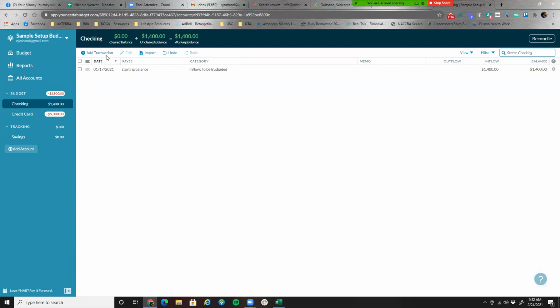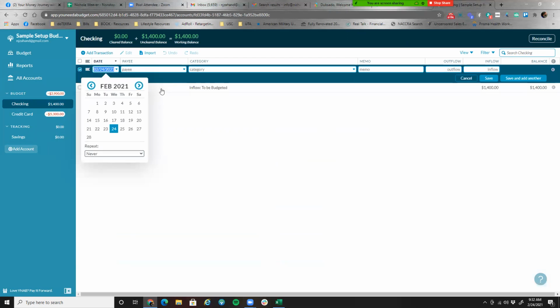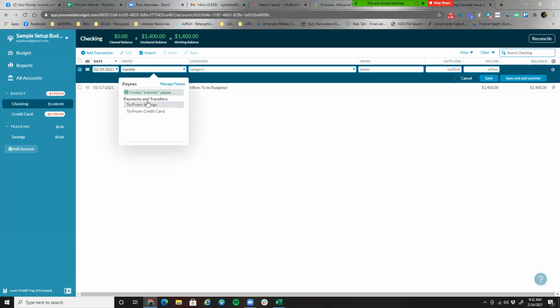So go into your checking account. Obviously, YNAB doesn't control your bank, so make sure you actually go and make the payment. But you'll go into the checking account on YNAB and type in transfer and click to credit card. Anytime you transfer between budgeted accounts, you don't have to give it a category. This will actually happen auto-magically, as YNAB likes to say.